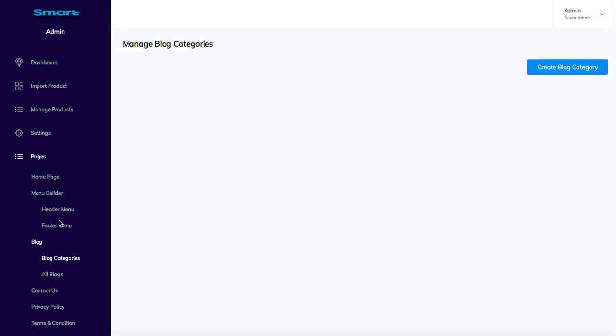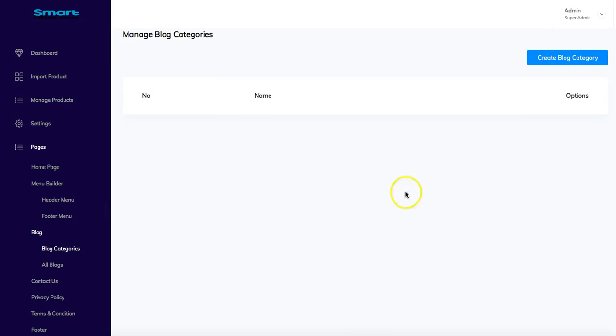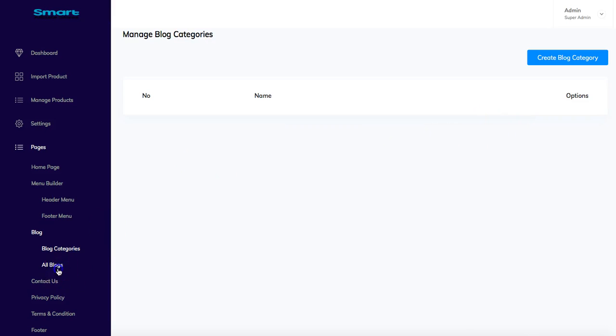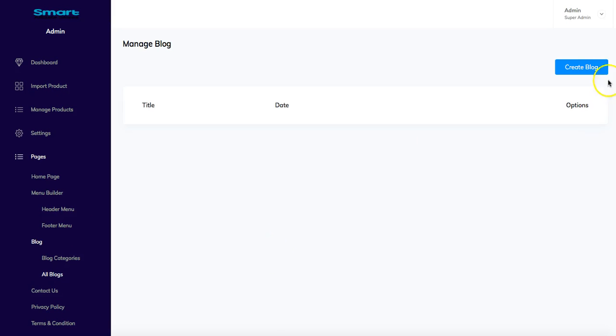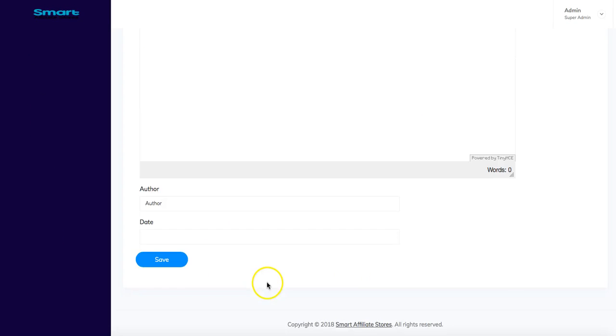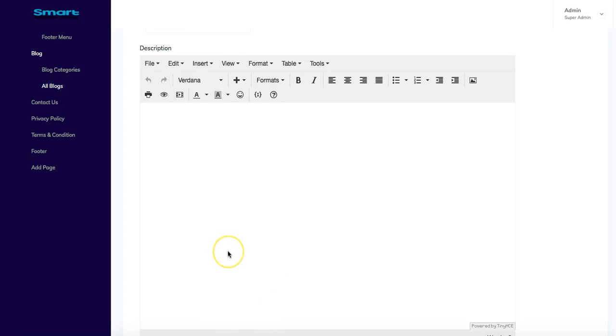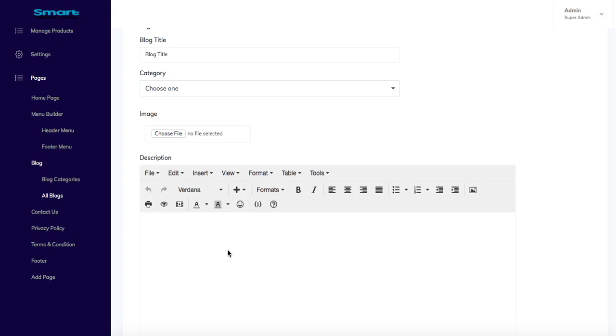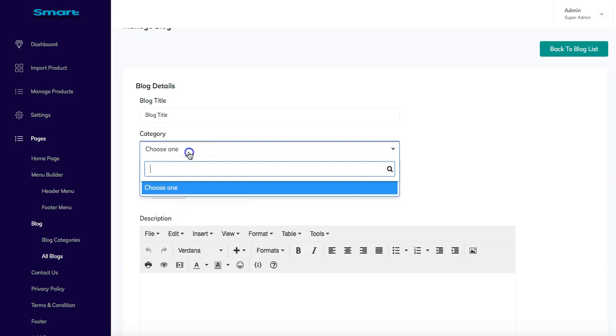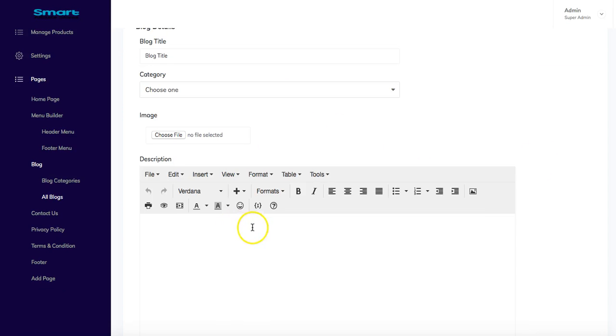You can create blog categories here. If there are a number of categories that you want to create for your blogs, those can be created here and saved. Once you've created those categories, you can create blogs here, and allocate different categories to them. When you click on this, it'll show you a nice little text box where you can enter your HTML tags and format the text in whichever way you want. So you've got a blog title, a blog image, and a category to choose from. So this is how the blog works.